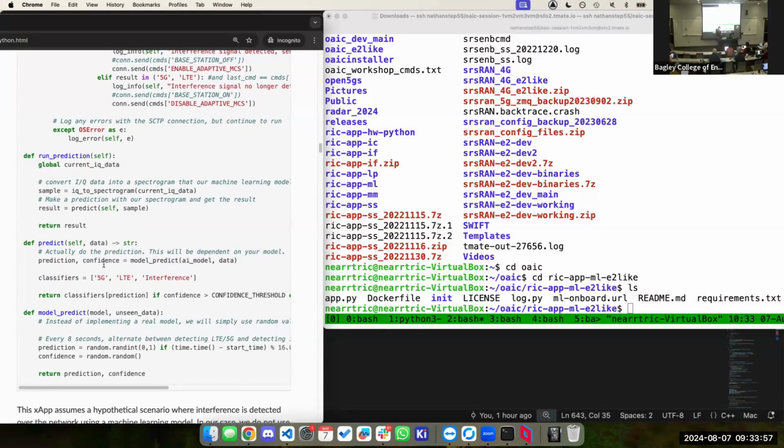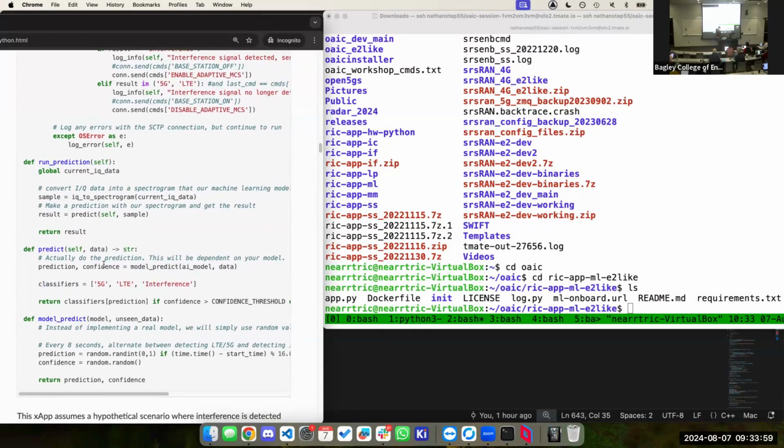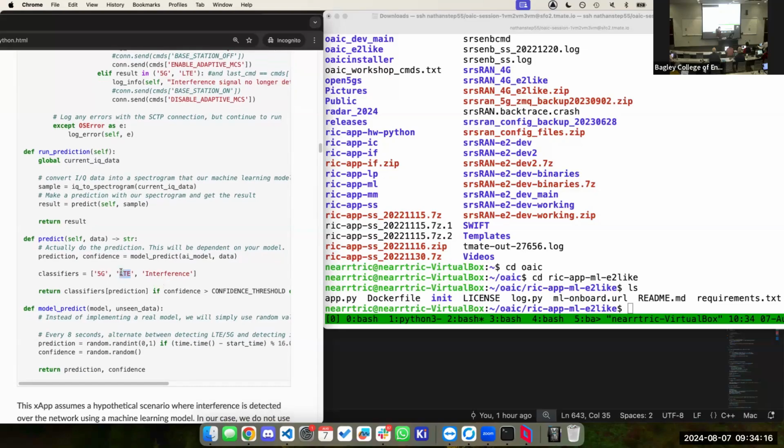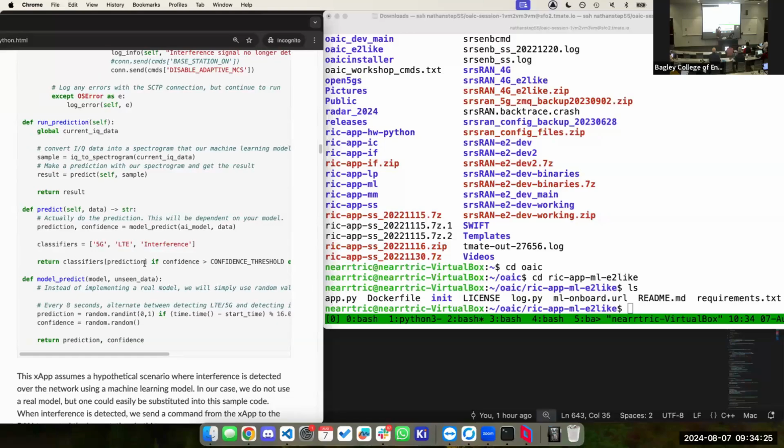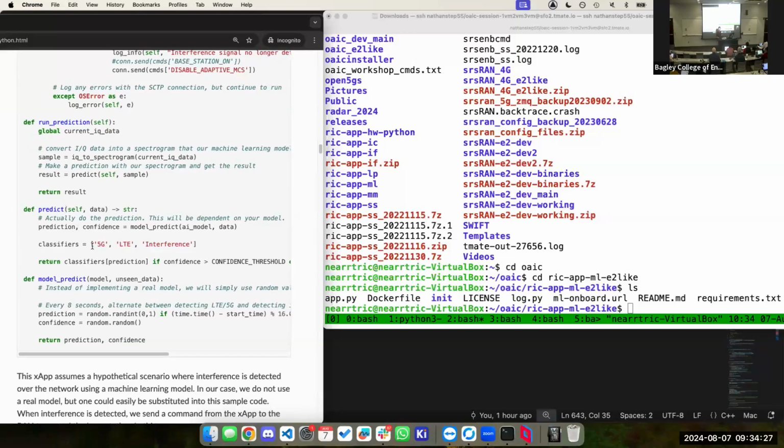In our case, the xApp that we want to design is something that can identify any interference that's present in the system. If we detect interference, then we can send some command that will improve the network's performance. But if we get just LTE or 5G, and that's the highest thing, then we probably don't have interference. So we essentially make some prediction using the model.